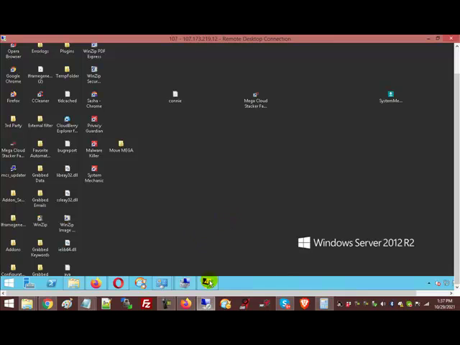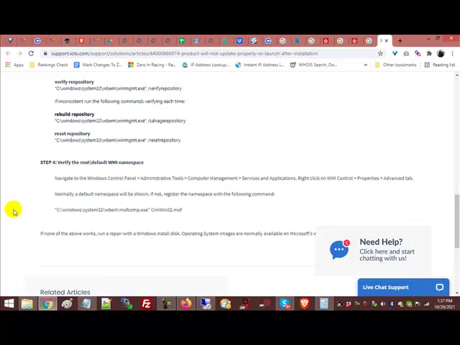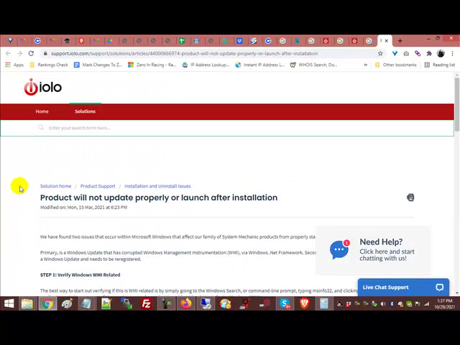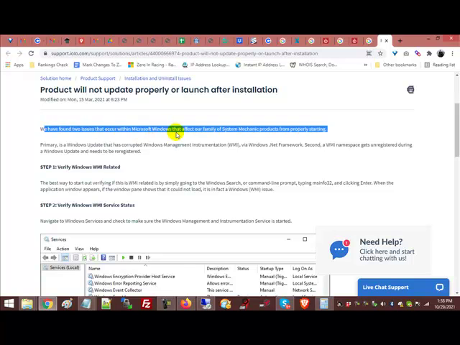Now we'll go back to, this is the company that owns the System Mechanic, and it says this product will not update or launch after installation, and it says we found 2 issues that occur within Microsoft Windows that affect our family of System Mechanic products from properly starting. So this is definitely a Windows issue.